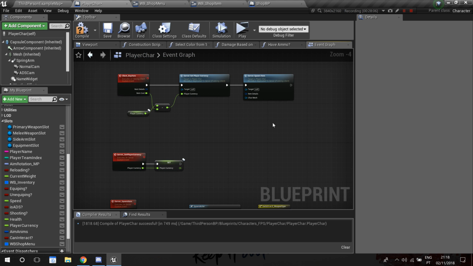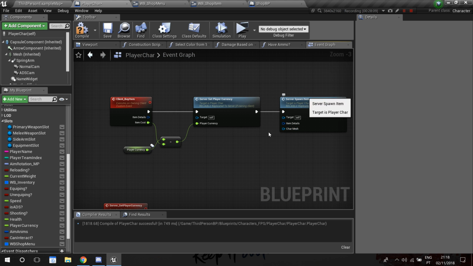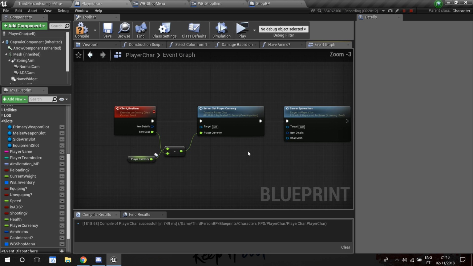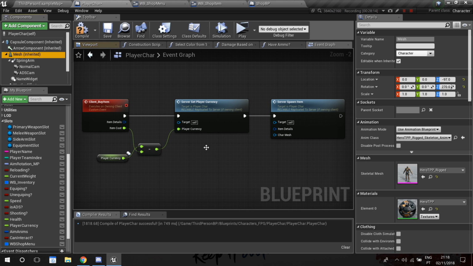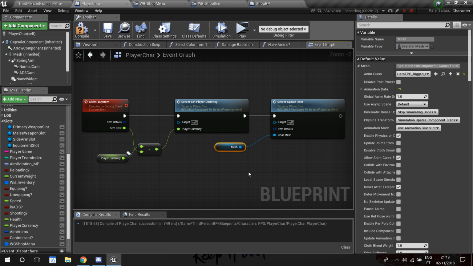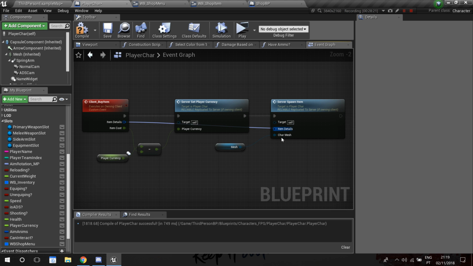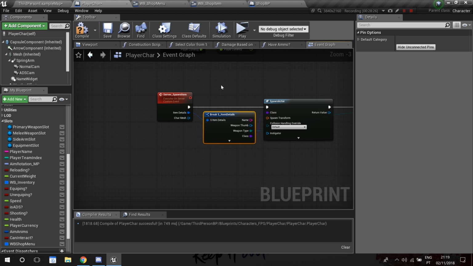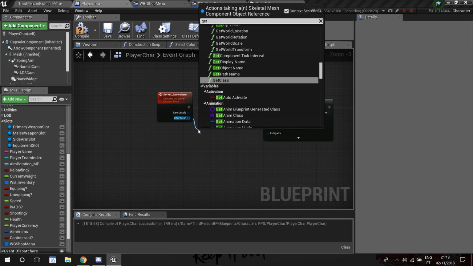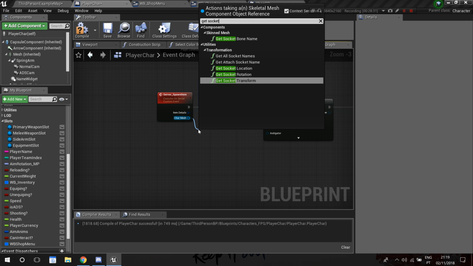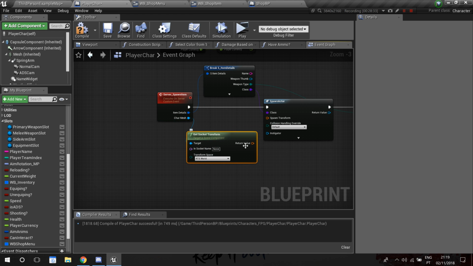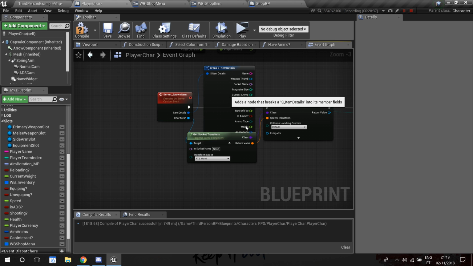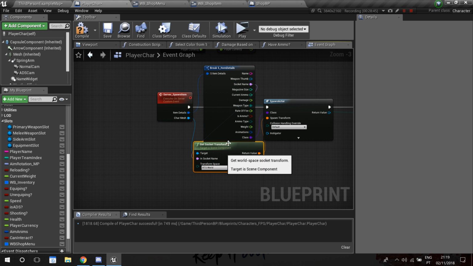So let's go over into the server. And we're going to need to plug that in. And that's going to be our mesh. And plug that in. There you go. And the item details is going to come from over here. Now let me just put this up over here. Go to the car mesh. I'm going to get a socket transform. And this socket transform is going to be the socket name that we have on our item. I'm going to connect that in.